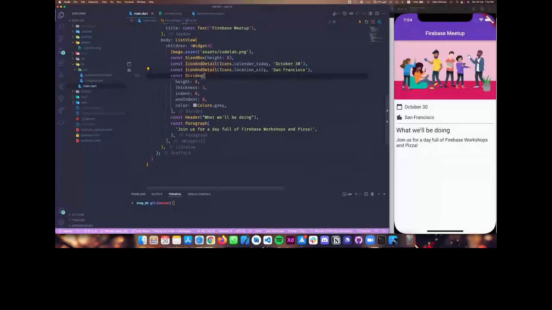And then we have a divider, this line here, and then we have a header. Notice this header, we take it from widgets.data. And then we have a paragraph. That's it. But before that, let's get to our code lab.